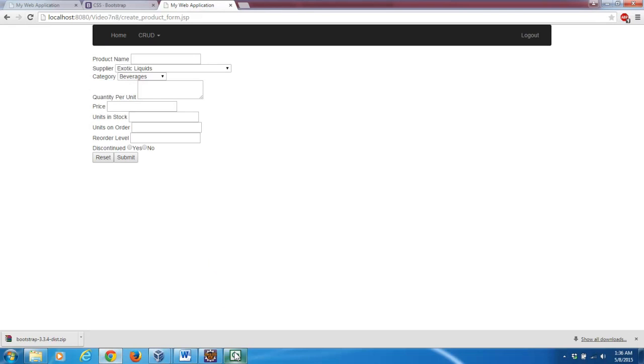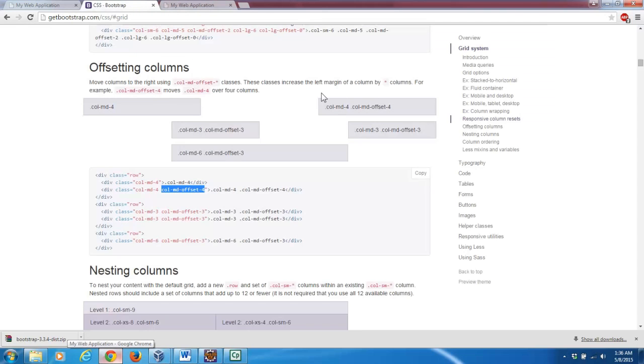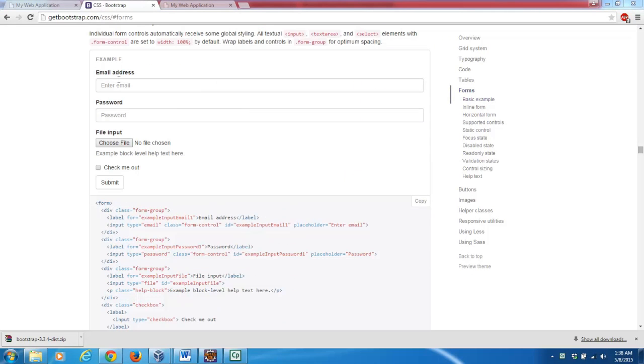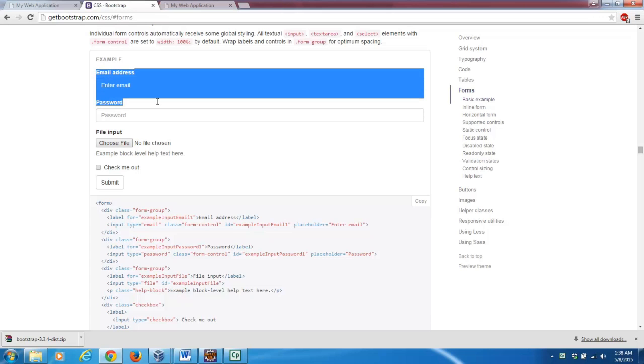skeleton, the container. So let's go to Bootstrap and see how can we make a good form here. In the CSS, go to forms, if you want to do something like this, let's say the email or password, something like that. So up here is the label. You have to have for example this one.